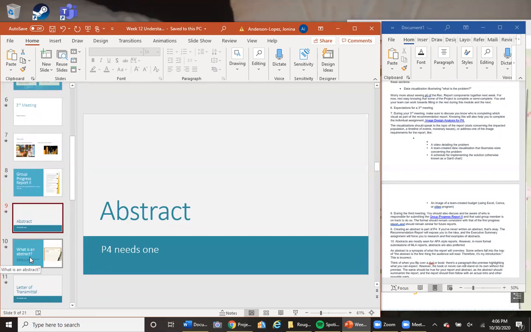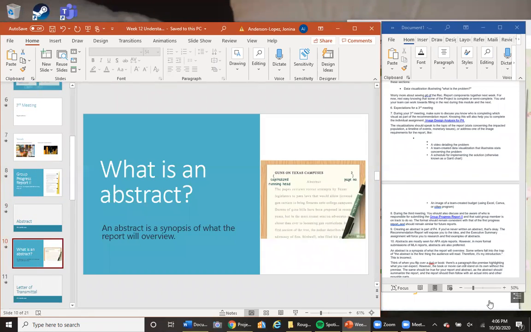The abstract assignment for this week, anyway. So what is an abstract? They're mostly seen for APA style reports. However, in more formal submissions of MLA reports, abstracts are also preferred. An abstract is a synopsis of what the report will overview.